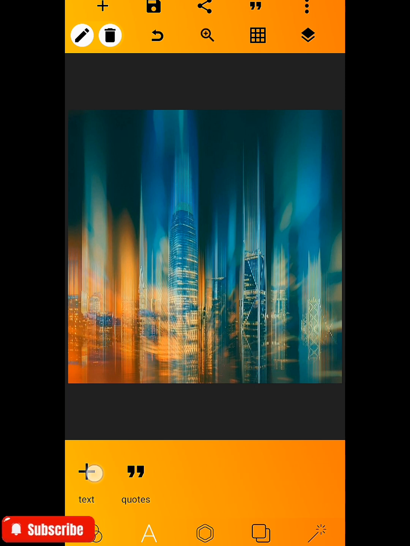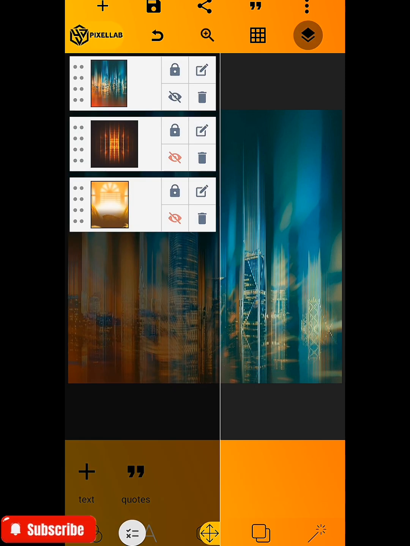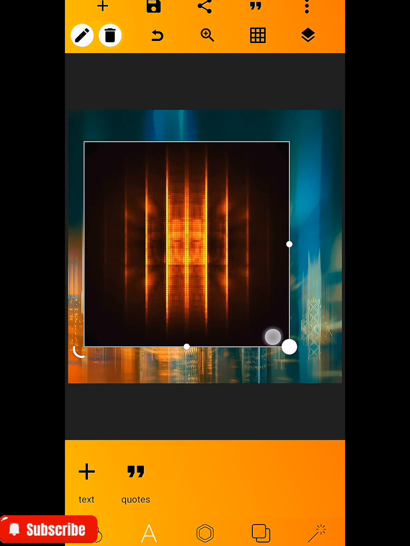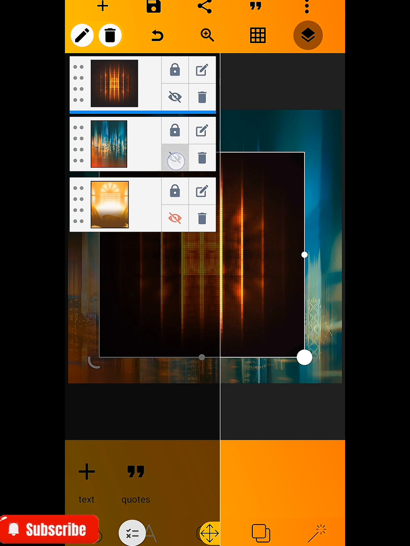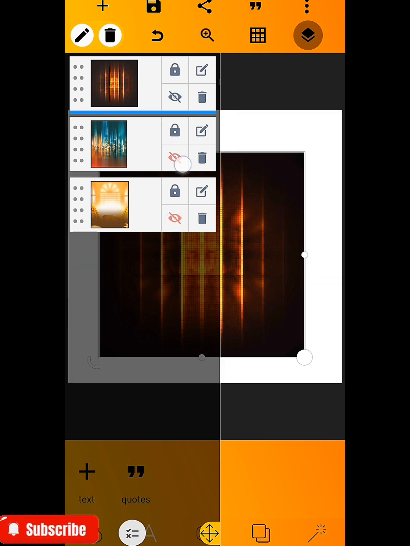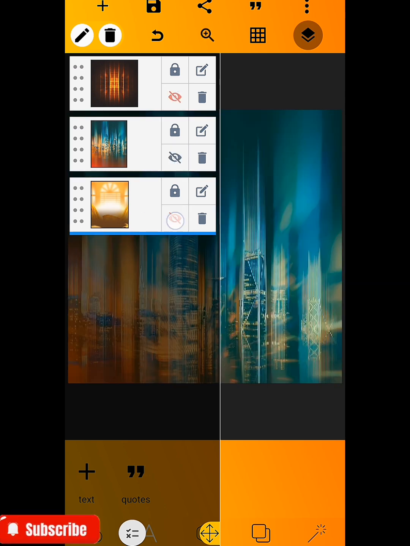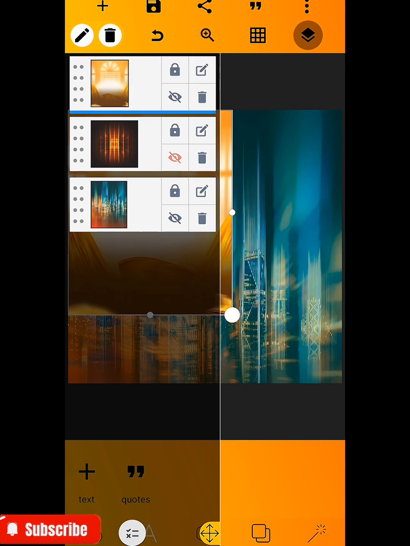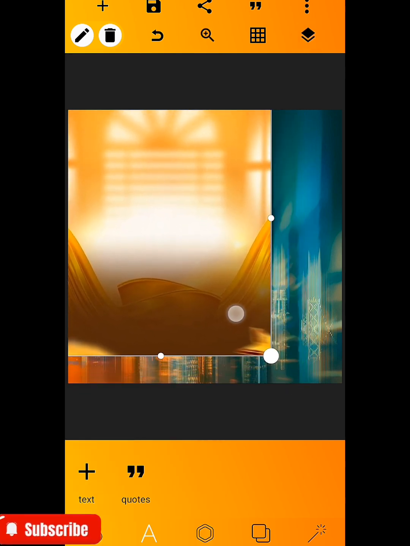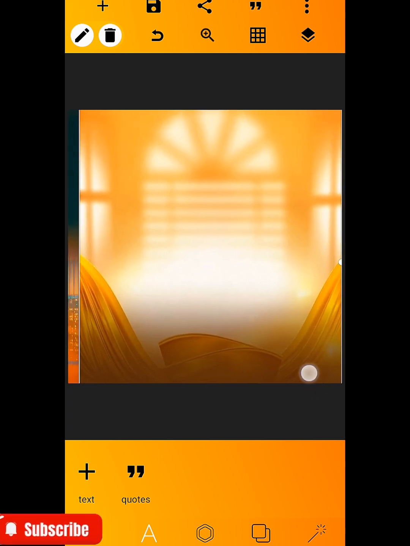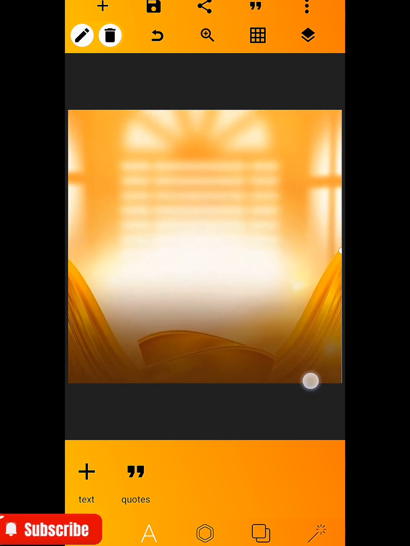Okay, I'm coming. Let me see what I can do with this. Let me put it up. I can actually make use of this on PicsArt. Let me take it to the top. I'm just trying to guide us through on what we can actually achieve using this particular Pixellab.